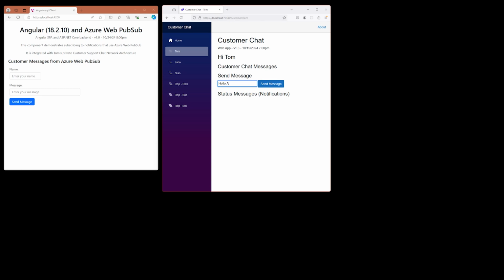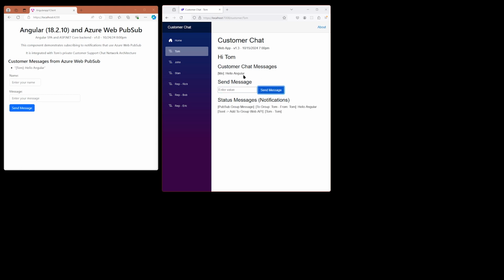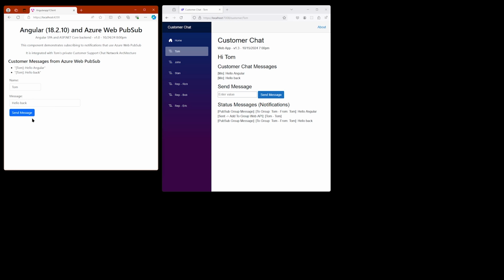I'll use Tom as a name for my first fictional customer and send the message. My Angular UI gets that notification and shows it. Now I'll send a message back using my Angular UI. That message is sent via my backend, which publishes that message to Azure Web PubSub and then notifies all subscribed clients. And we see both applications receive that message.